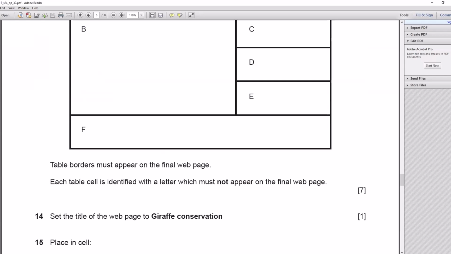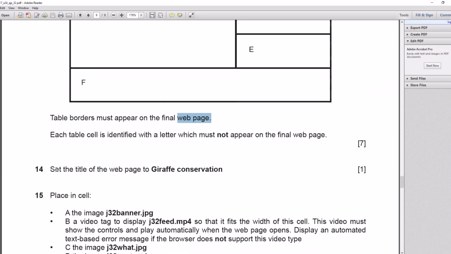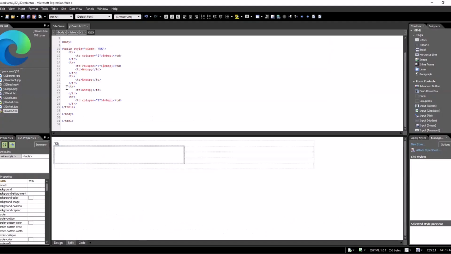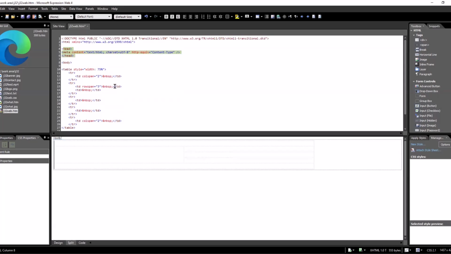Table border must appear on the final web page. Okay, we will adjust them. Each table cell is identified by letter. Don't make them visible on the final web page. Okay. Set the title of the web page to giraffe conservation. How to add a title for the web page? You know the title always will be in the head section. So the title will be here inside the head section.